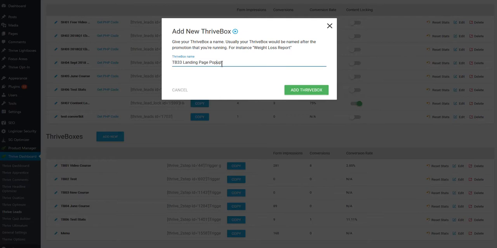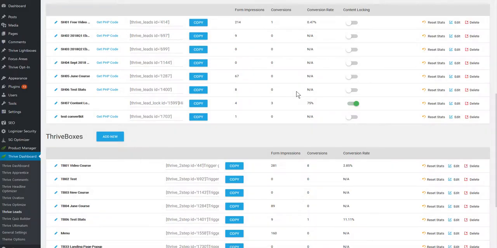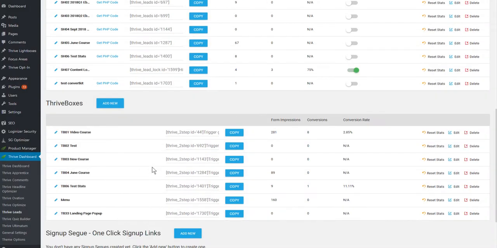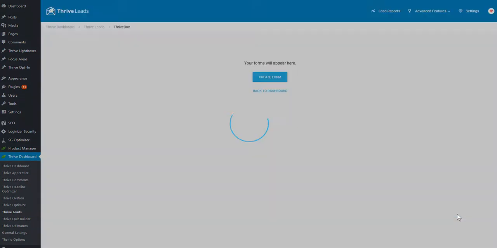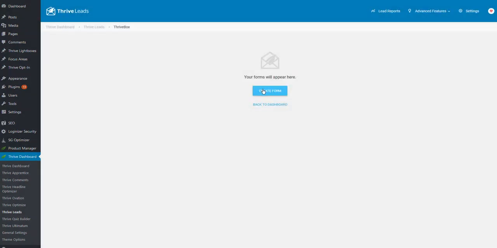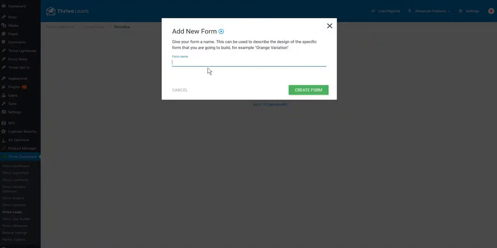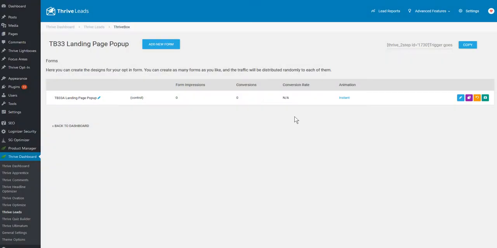So I've given it a name here. Just click add Thrive box, so you will see it here. Just go back to edit here, create a form. So the reason why it's asking to create a form here is that you could create multiple versions, A/B testing. In this case, we'll just create a version.